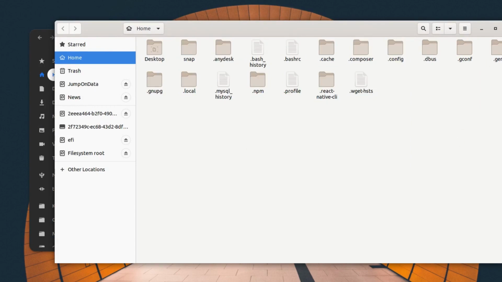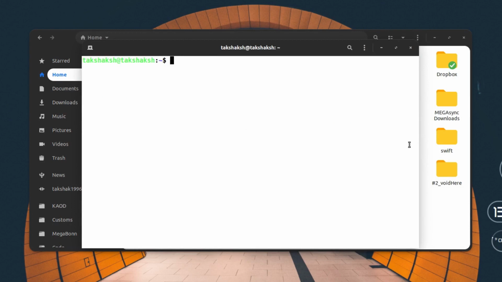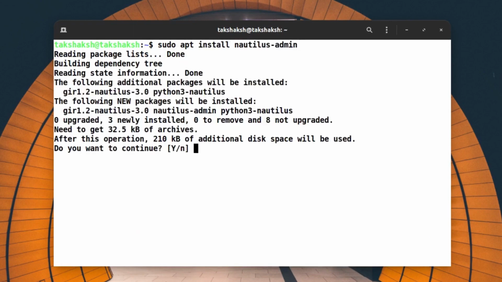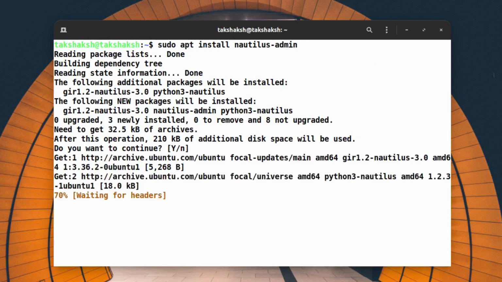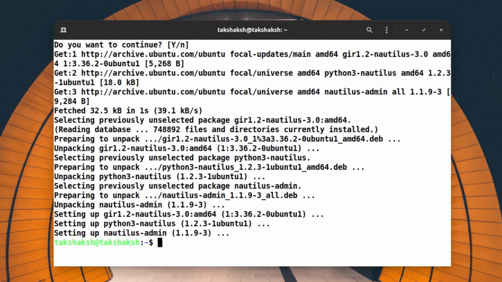But what if you can add that feature in this Nautilus? I'm just going to hit Ctrl C and Ctrl L to clean the terminal. I'm going to install a package, that is sudo apt install and admin. This is a small utility that you can add to the Nautilus. Hit enter, and this will get installed very quickly.